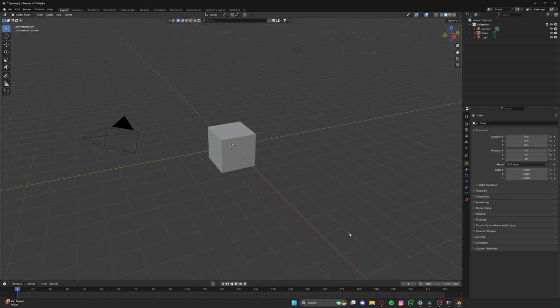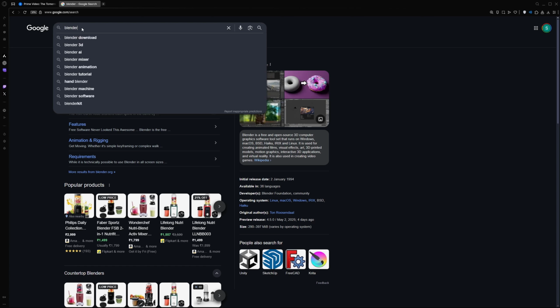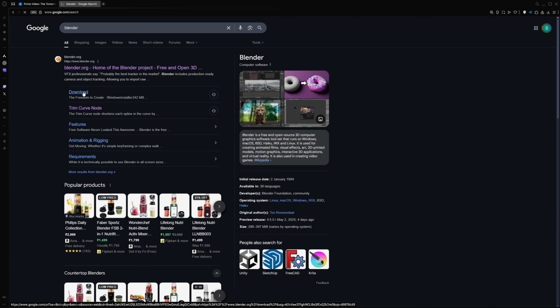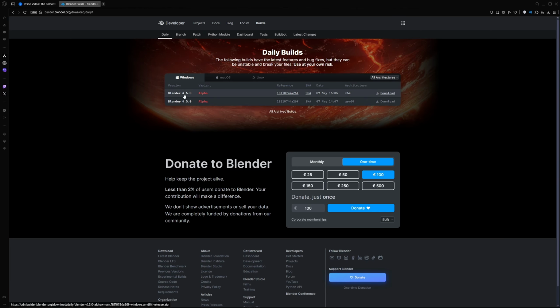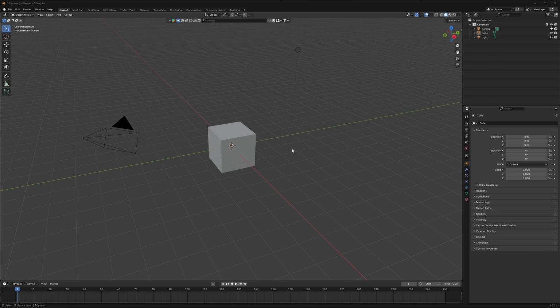To get Blender version 4.5, simply search for Blender and click on download. After that, you don't get Blender version 4.5 directly. For that, you have to head to the daily builds section right here, and then you will get the option to download the 4.5 version for Mac and Windows, whichever operating system you have. Now let's head back to Blender.